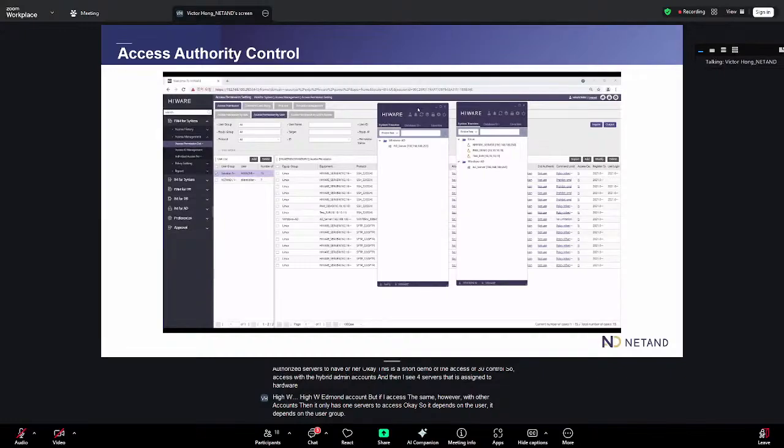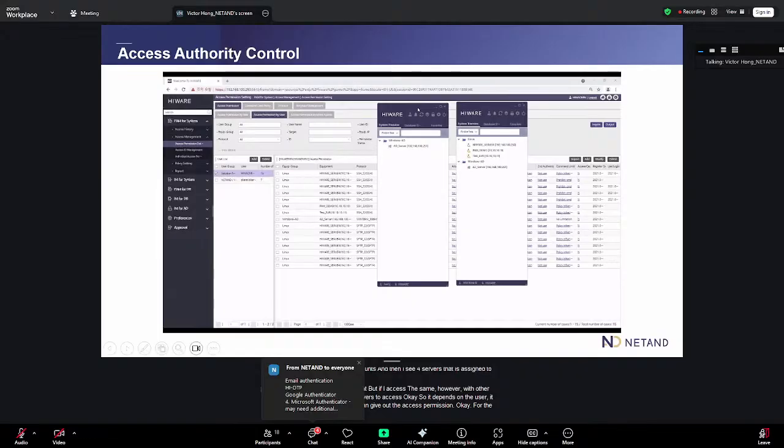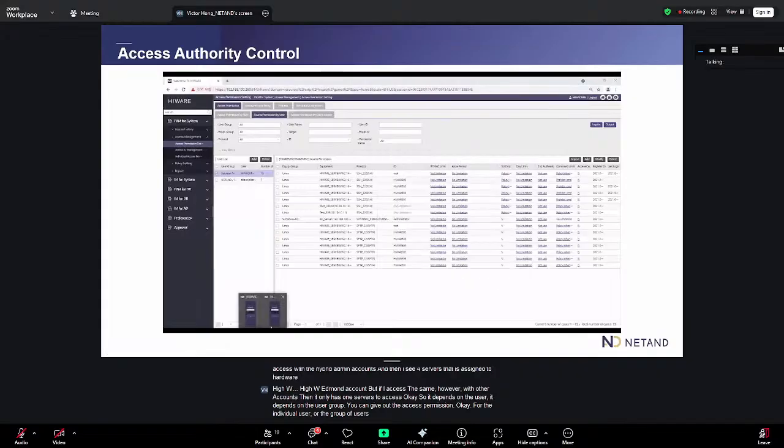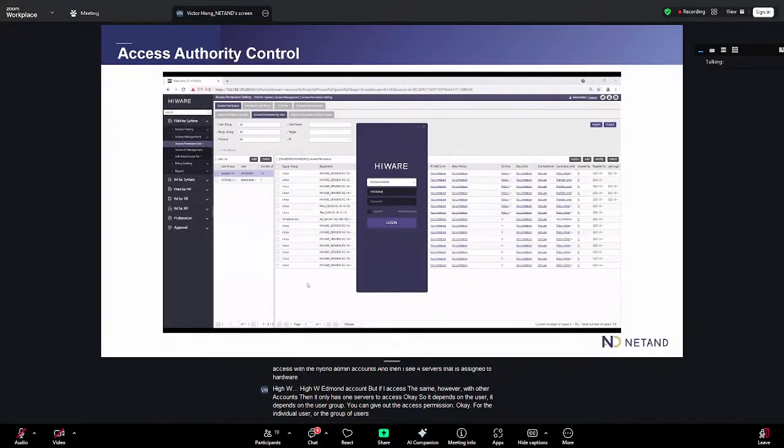can give out the access permission for the individual user or the group of users. Any question on this function here?